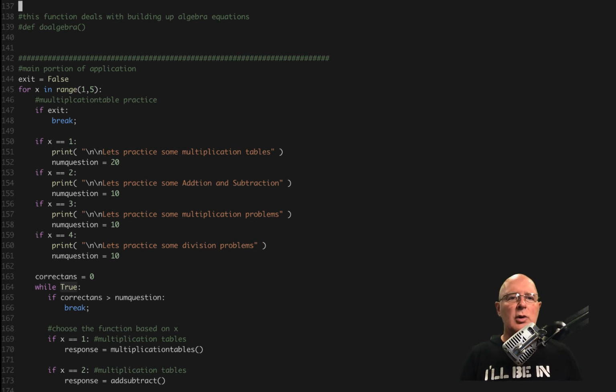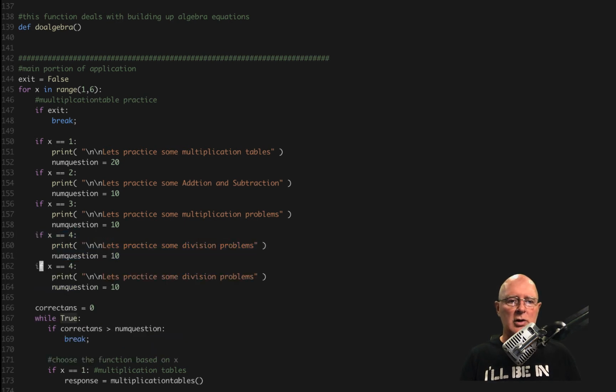So what I've already created here, and had commented out, is the definition of do algebra. And so we're going to come down here and modify our for loop to add one more element. We're going to grab our number 4, and we're going to tell it to do a number 5. So if the x is number 5, let's practice some algebra, and we'll practice 10 algebra problems.